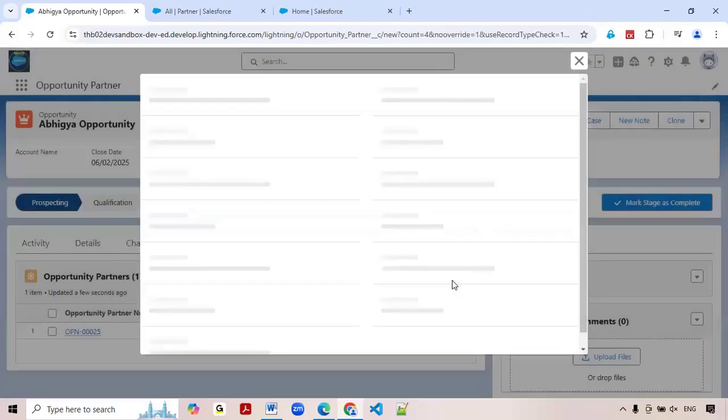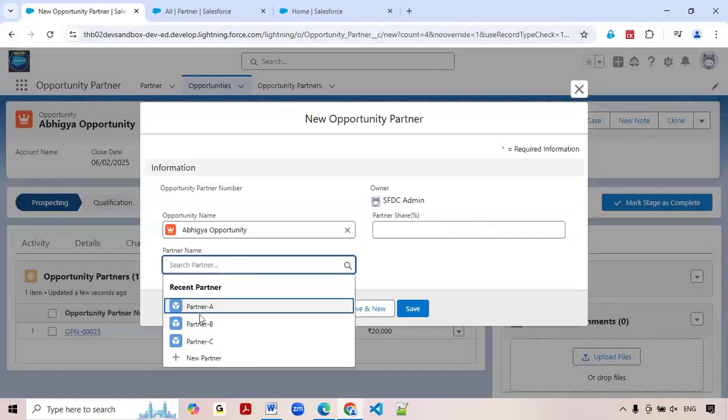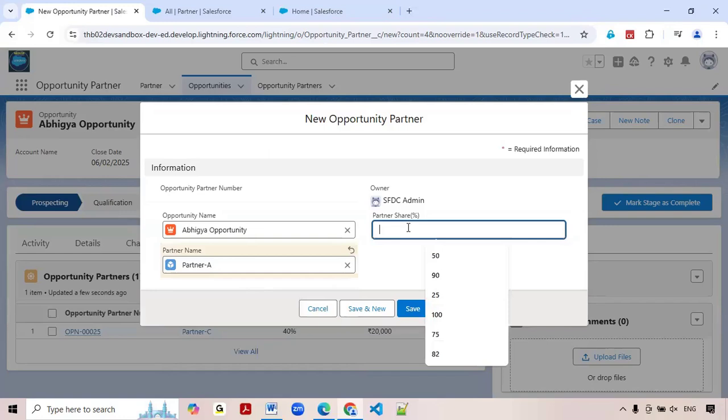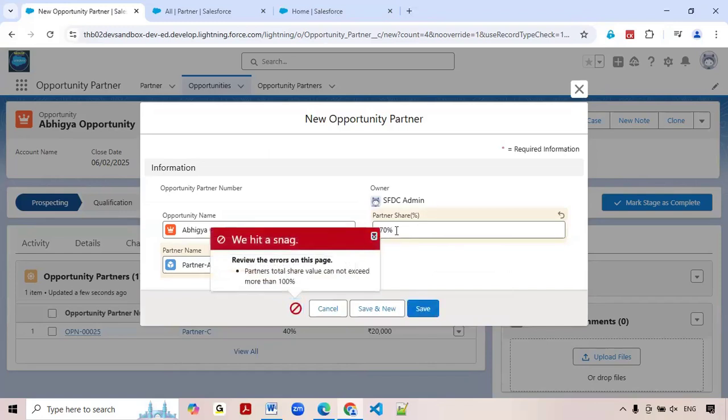Click on new. So here, partnership B or A. I am going to give it 70 percentage. Up to 80 percentage he can accept. But here you have to see, partner total value cannot exceed 100.